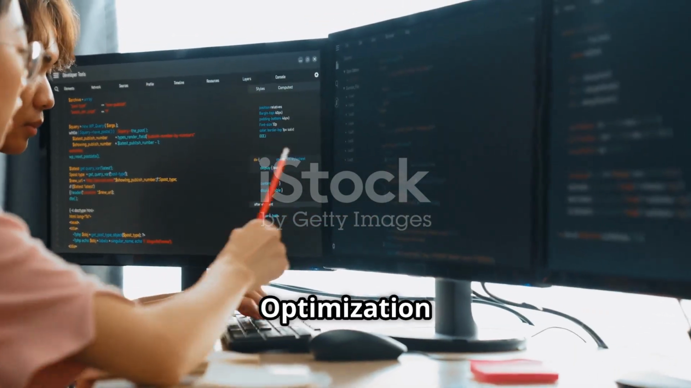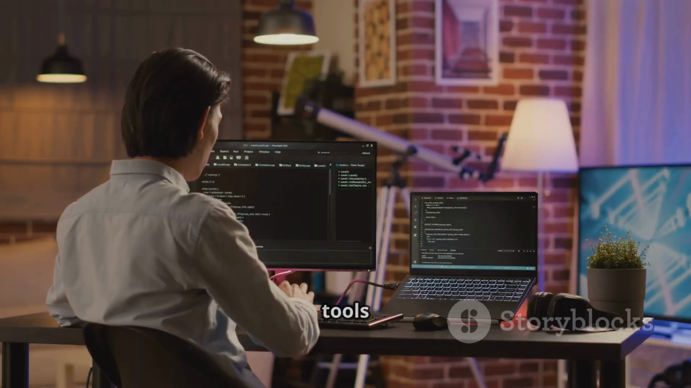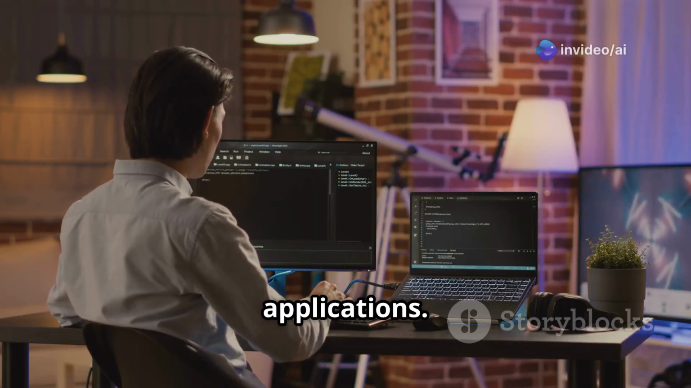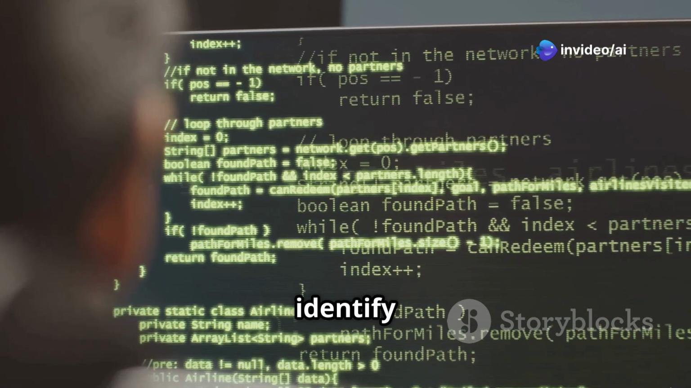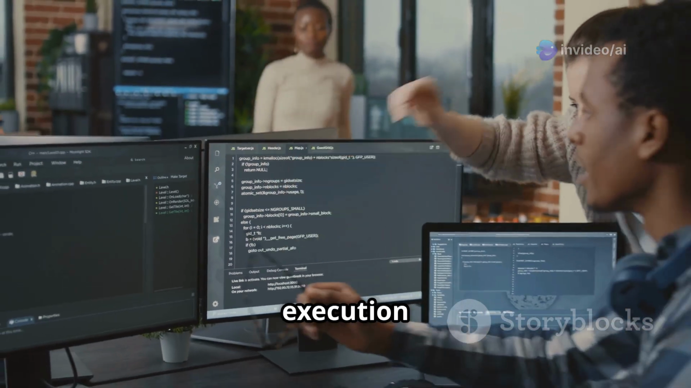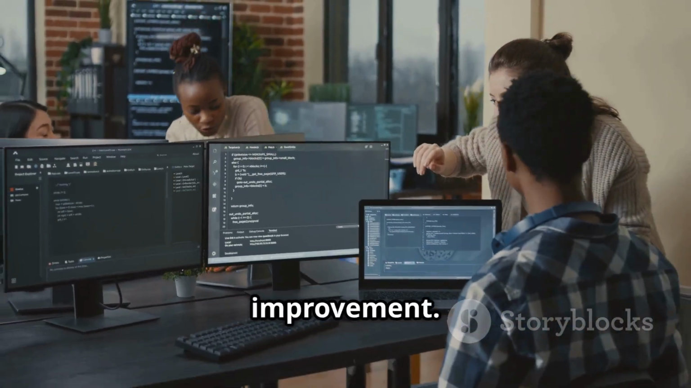Tools of the trade: optimization helpers. Many tools and libraries can help optimize your Node.js applications. Use a code profiler to identify performance bottlenecks. Profilers analyze your code's execution and pinpoint areas that need improvement.